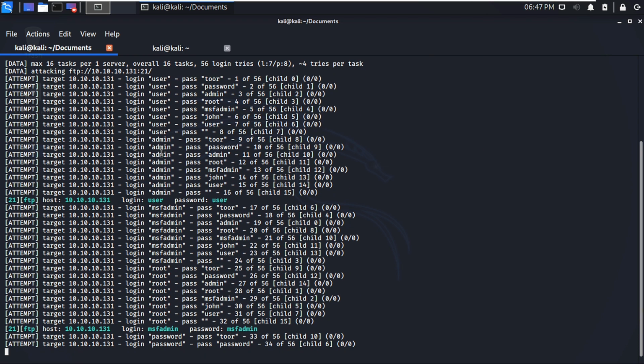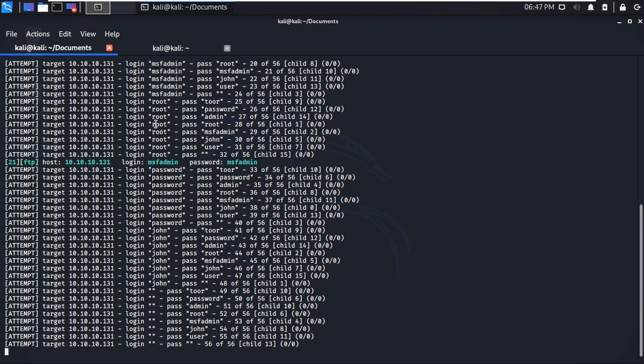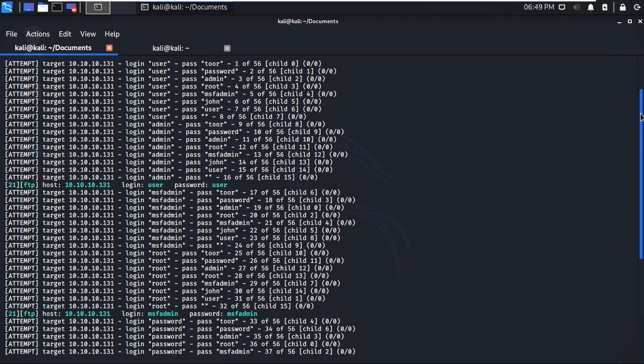It is trying to log in using the username user and password tour. Then it is trying to log in using one username from the user list and one password from the password list, and the successful logins are shown in green later. So this was the username and password for the FTP server.